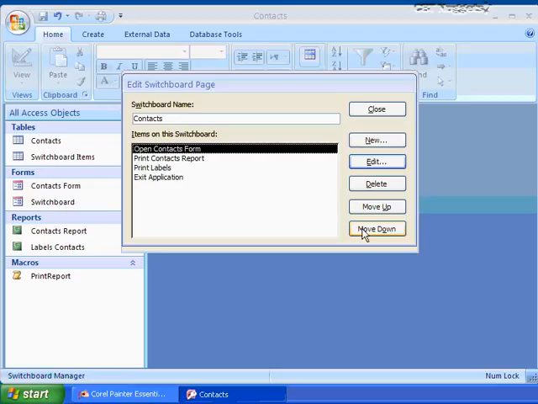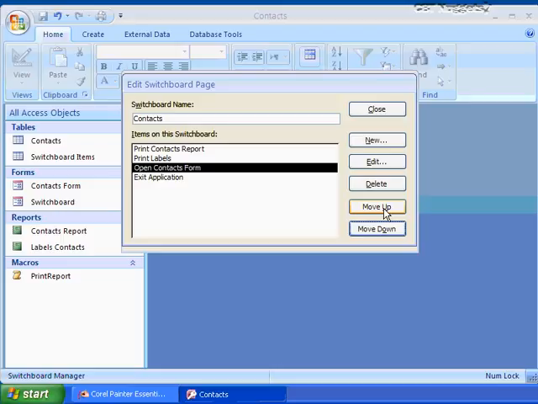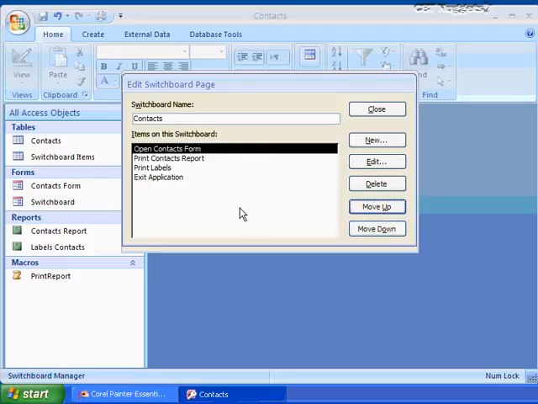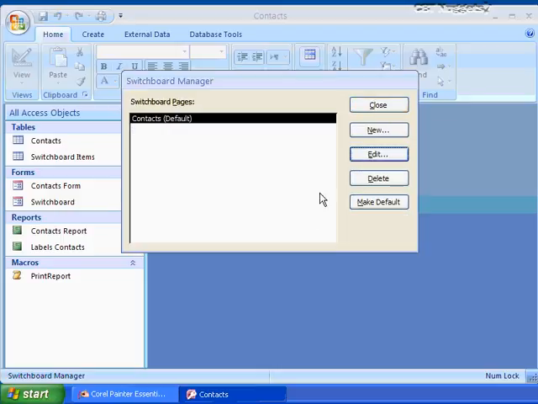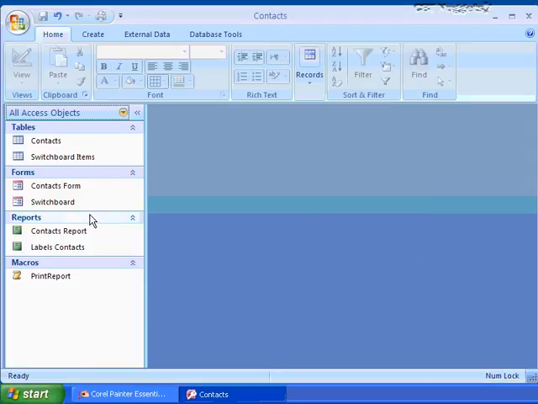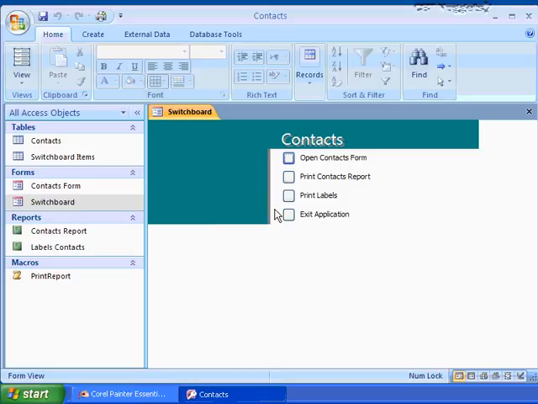If I wanted to, I could select an item and I could choose to move it down, which would just be rearranging the buttons on my switchboard, but I like the way this is. There's no Save button here, so I'll click Close. I'll click Close, and here's my switchboard. If I double click on this, I see what my switchboard will look like.